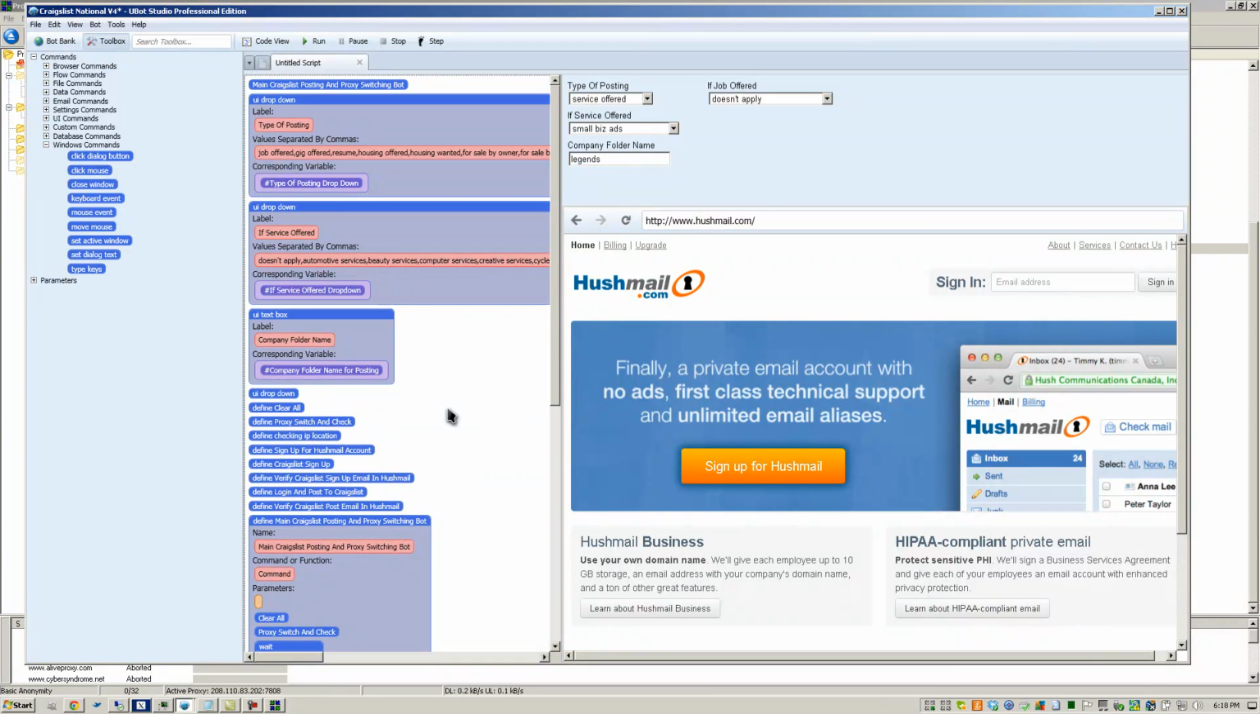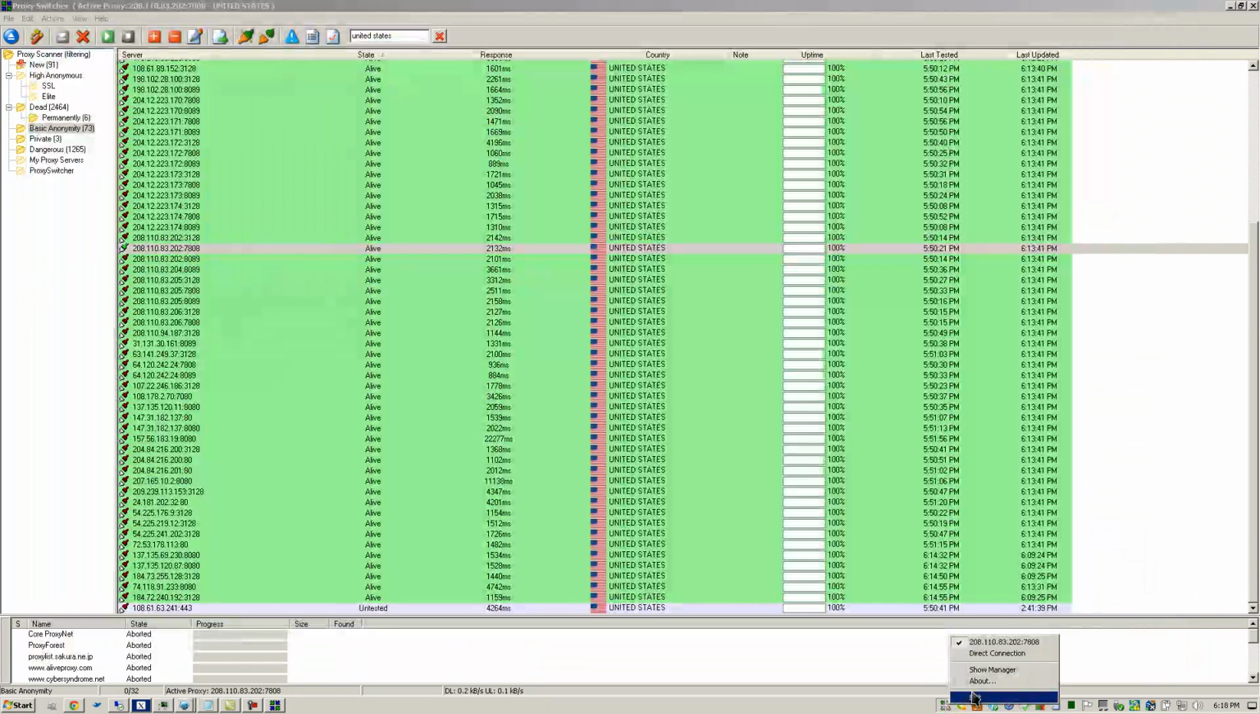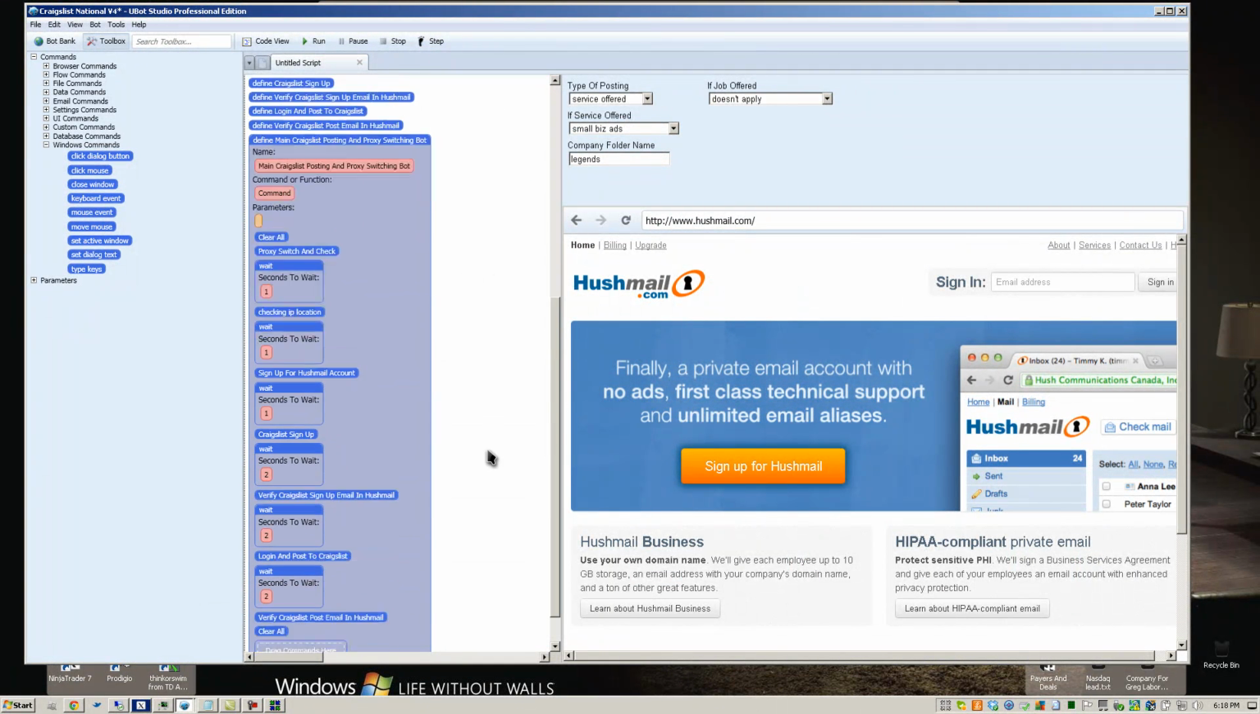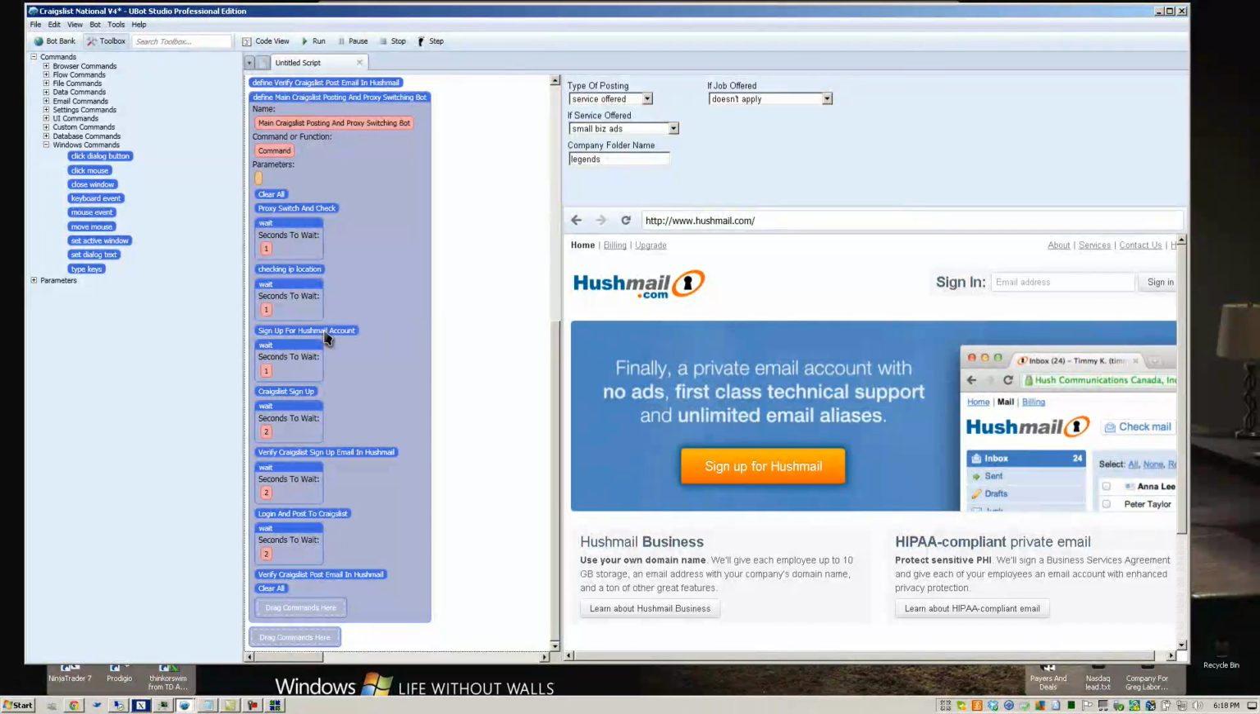Okay, so let me go to the Hushmail one. I'll just run this step by step. Okay, so sign up for a Hushmail account. Let me go to a direct connection, because it'll work under a direct connection. Okay, so now I'm at hushmail.com. I'm going to sign up for a Hushmail account, so I'll just run this part of the script. So it goes to Hushmail, it clicks sign up for a new account.